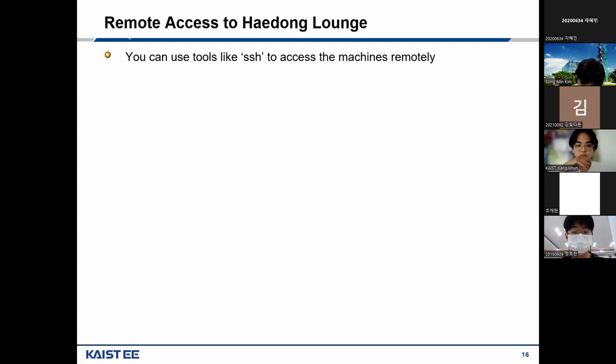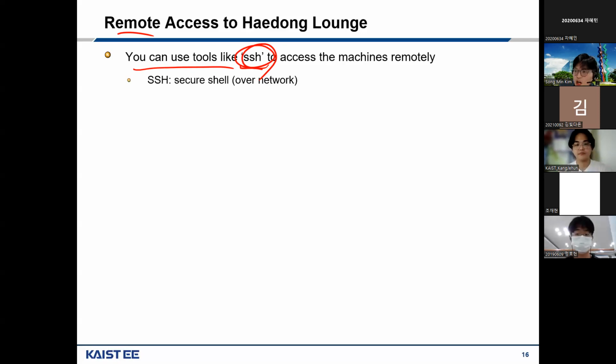How do you remotely access Hedong Lounge machines? You can use different command line tools and services, one of them is SSH. It's short for secure shell. You might be wondering what shell is. You can understand what secure is, it's something secure, but it's hard to understand what shell is.